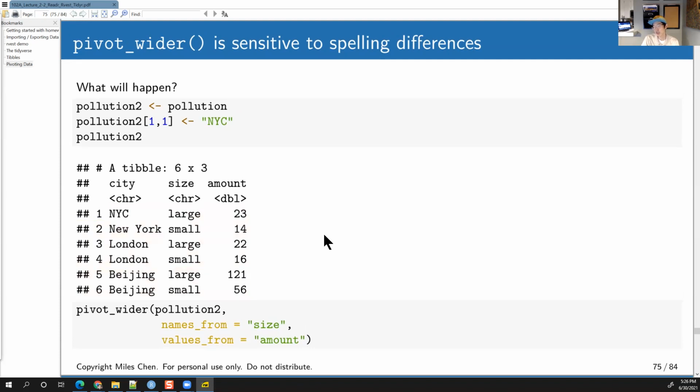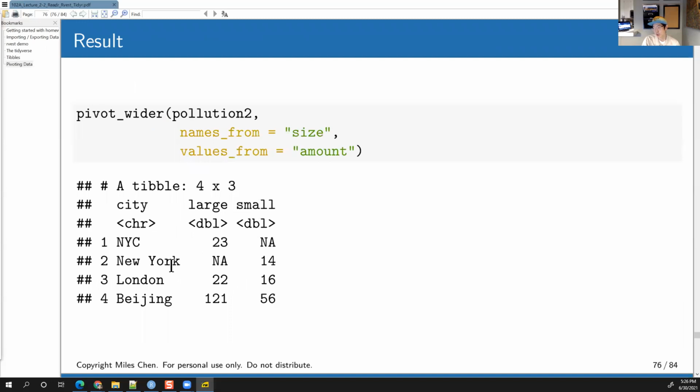How many rows will I have? How many columns will I have? What do you guys think? Okay. So when everything was spelled consistently, I ended up with 3 rows and 3 columns. So in this case, I have 4 unique values for city. I have NYC, I have New York, I have London, I have Beijing. So each unique value in city is going to get its own row: NYC, New York, London, Beijing, okay?